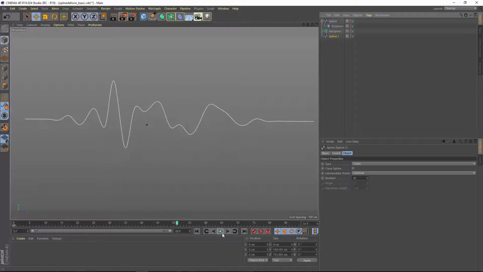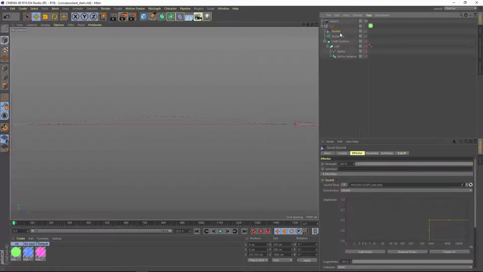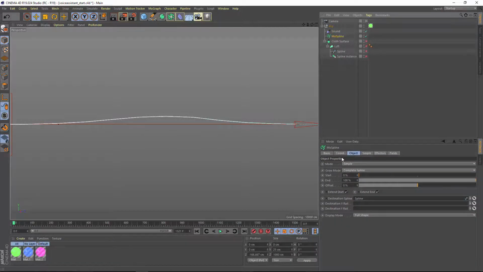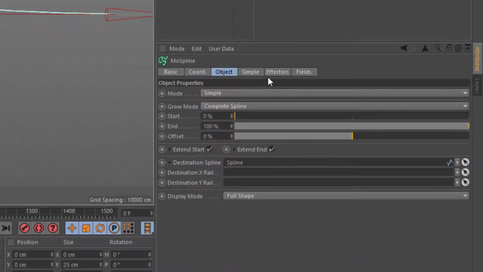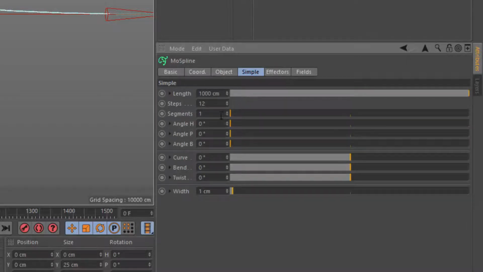Now this gets really fun when you apply it in a sound effector. And here what I've done is taken the MoSpline, and I'm just using it now in simple mode because I can apply the sound effector directly as an effector on the MoSpline. And it's important to note, especially when you're in simple mode, this steps option here is the number of samples that it's going to apply.